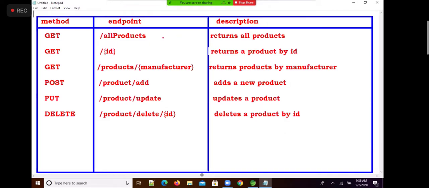Are you clear now? These are the various endpoints we have, including /product/delete/ID. Now these endpoints we want to call from a client application today using RestTemplate. When I call all products, which returns what? A list of ProductDTO objects.